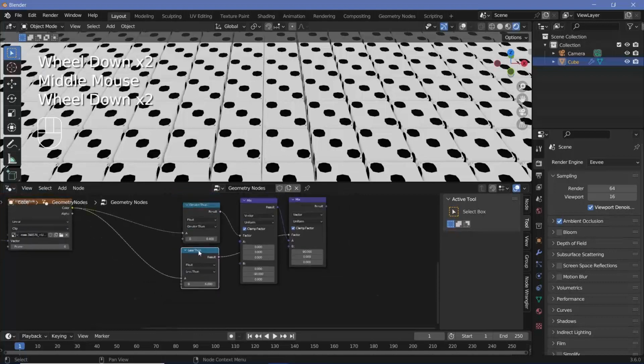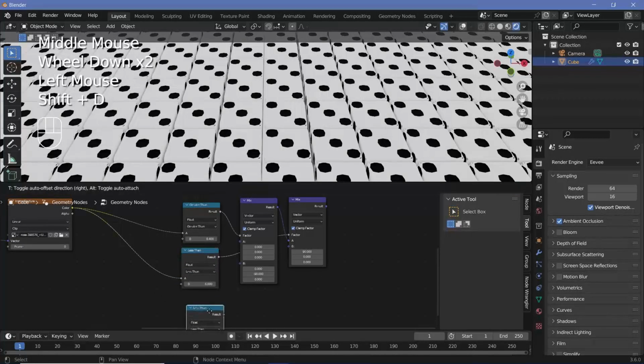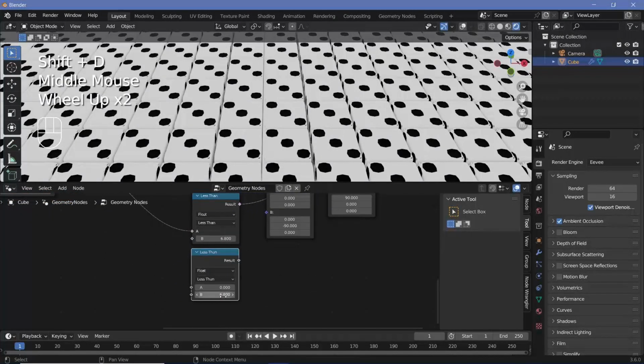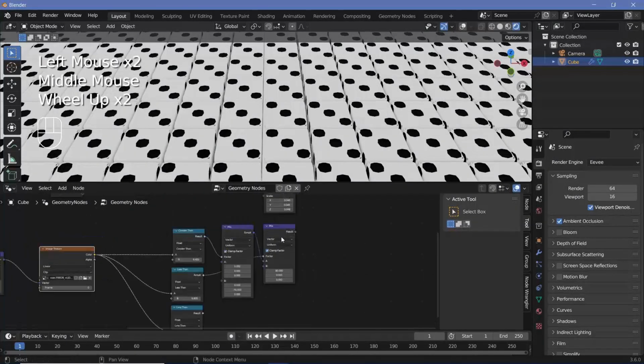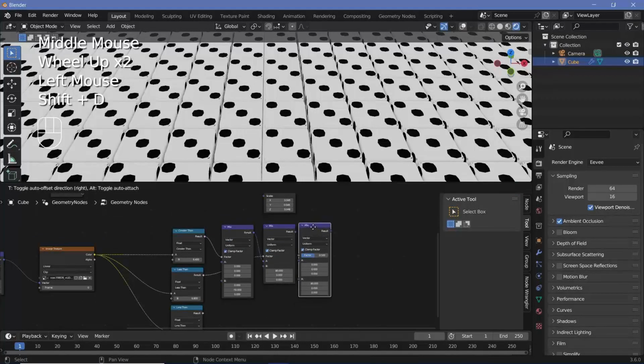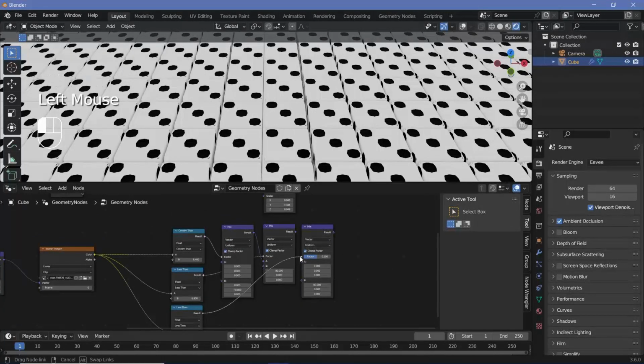Now we're going to do the exact same thing again. Take this less than node, press Shift D to duplicate it, and we're going to change this from 6.8 minus another 1.6. Get this color and plug it into the first socket. Take this mix node, press Shift D to duplicate it. Take the result, plug it into the factor. Take this result from the second mix node and plug it into the first socket of the third mix node.